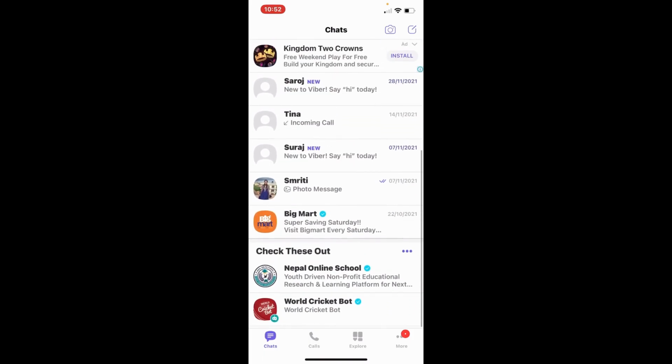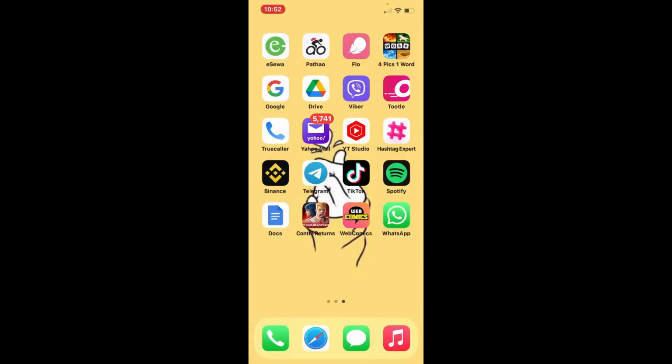Those were some of the fixes that you could try out whenever you are not being able to use your Viber since it has got several problems in it.